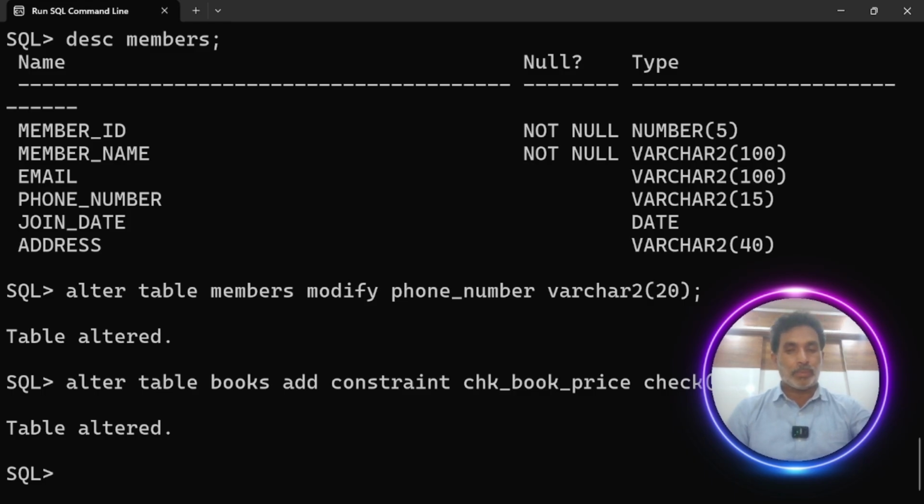This is how we can add a constraint on the book price. The book price should be greater than 0. What does it mean? That means the book price should be a positive value. If by mistake you try to enter negative or 0 values, it will not allow it, that will not succeed, and the record will not be inserted into this books table.